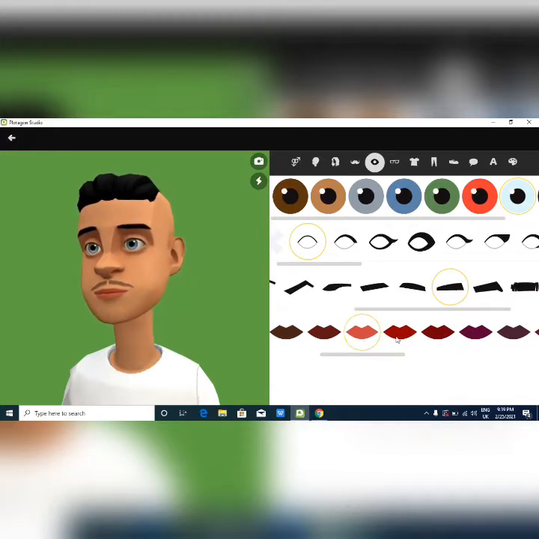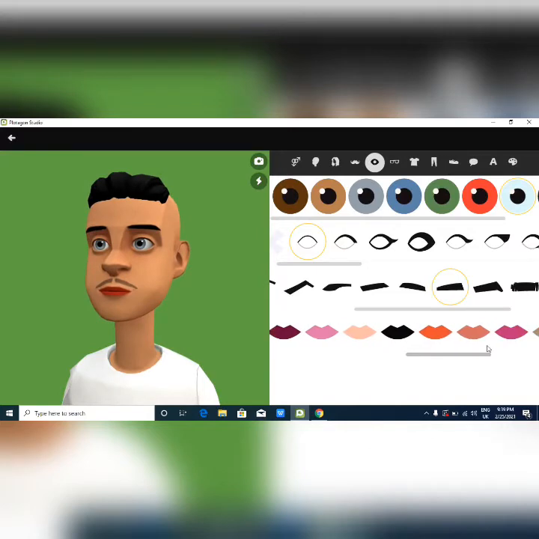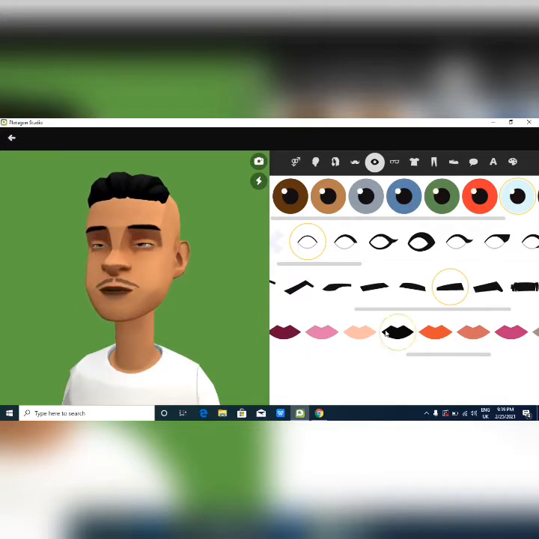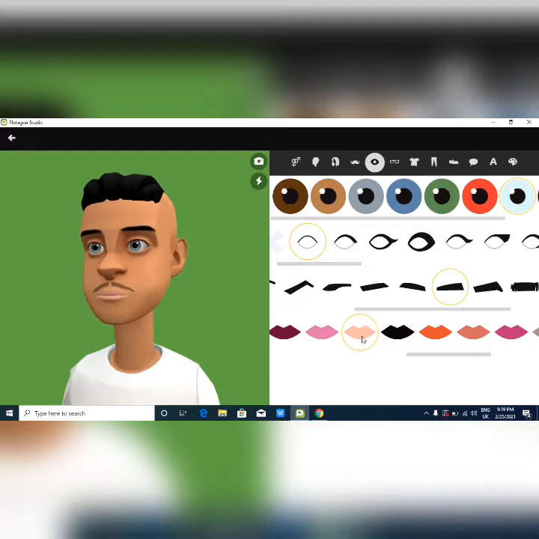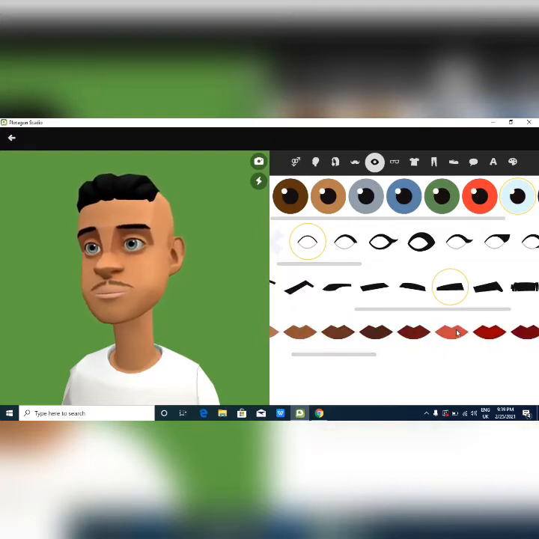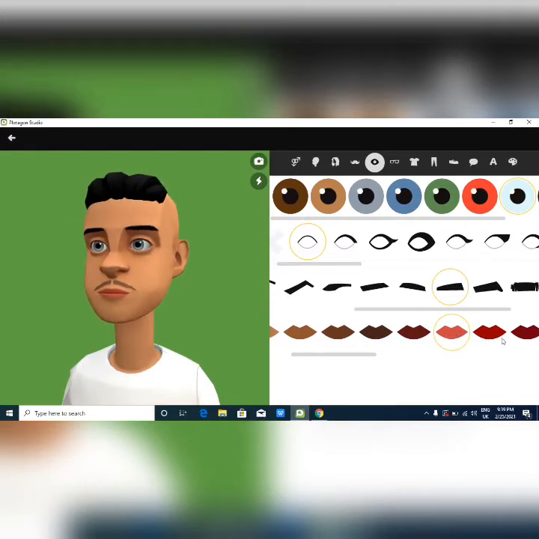Now for the lips, you can make them pink or red. If you are creating a female character, like I said, you can always make them up with these different shades of lips. You may have dark lips as well, but let's just go for pink. I don't know the color, so let's use this. Okay, this is still red.